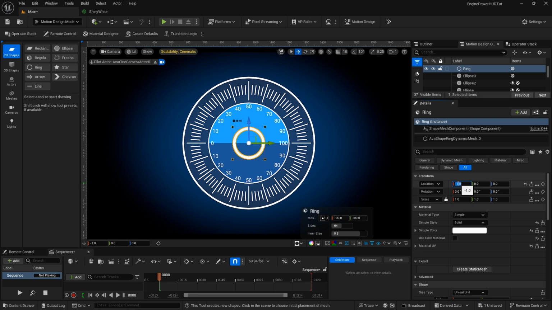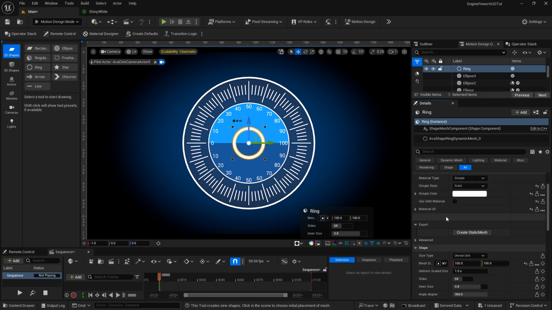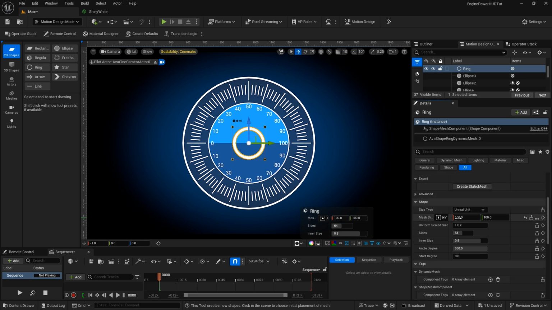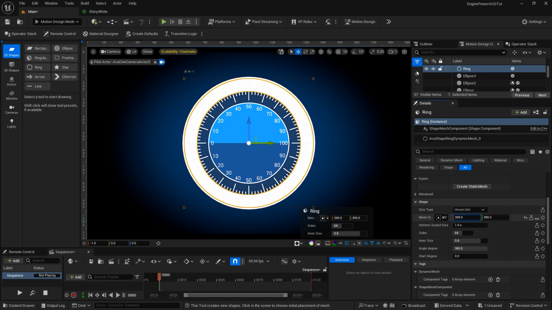on location. And then I'm going to drop down to the shape properties for it. And I'm going to increase the size up to around 400, just so that I can get the outer edge into our outline right there. And then I'm going to adjust the depth of it, the width of it, by decreasing that number on the inner size.